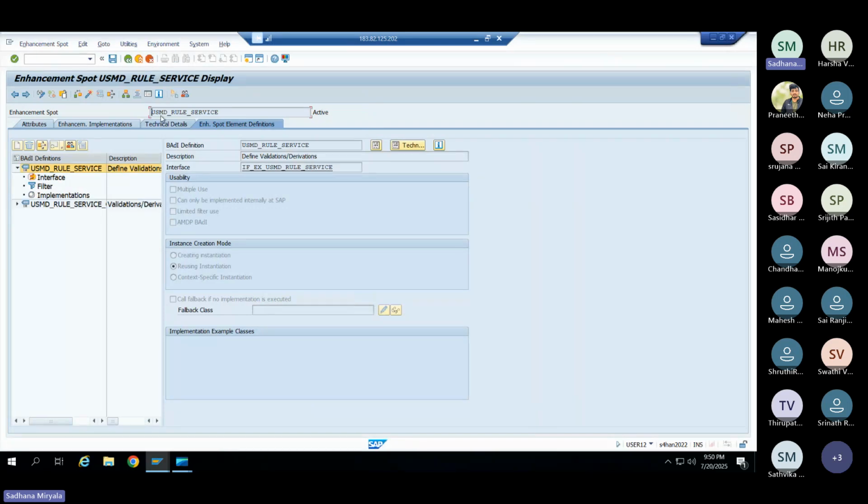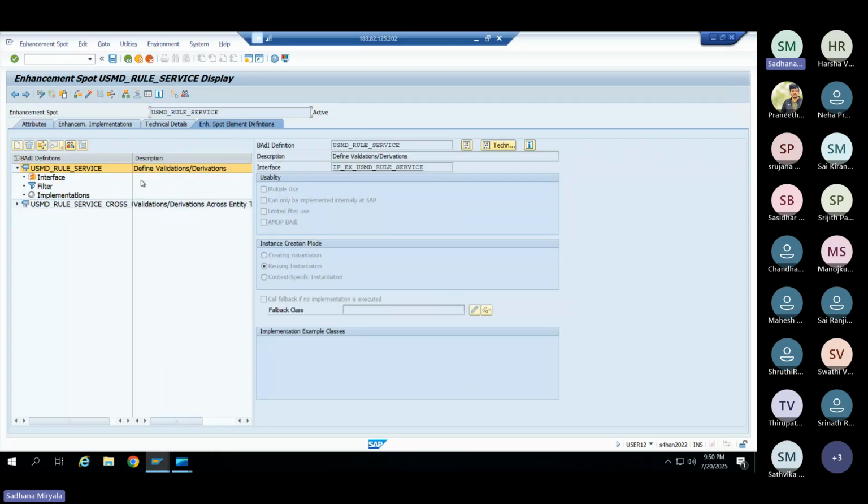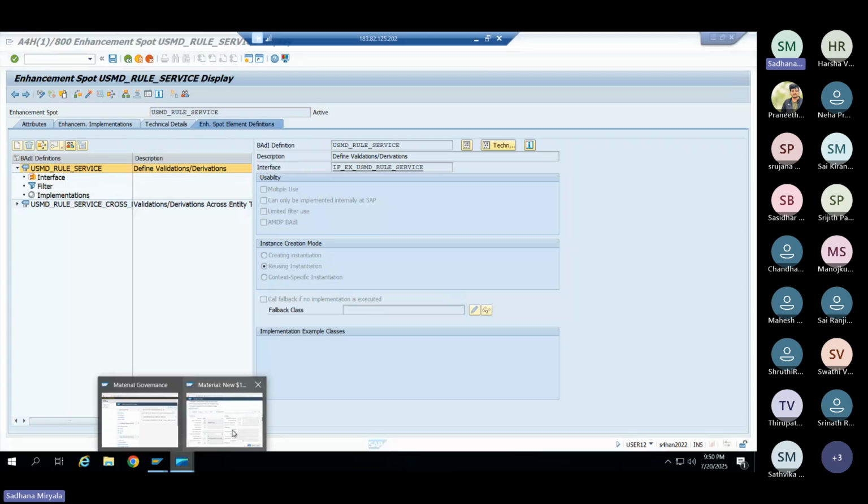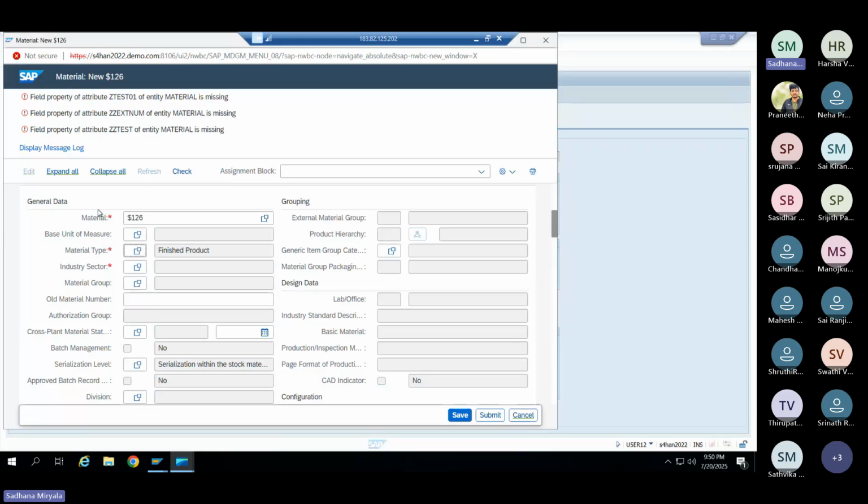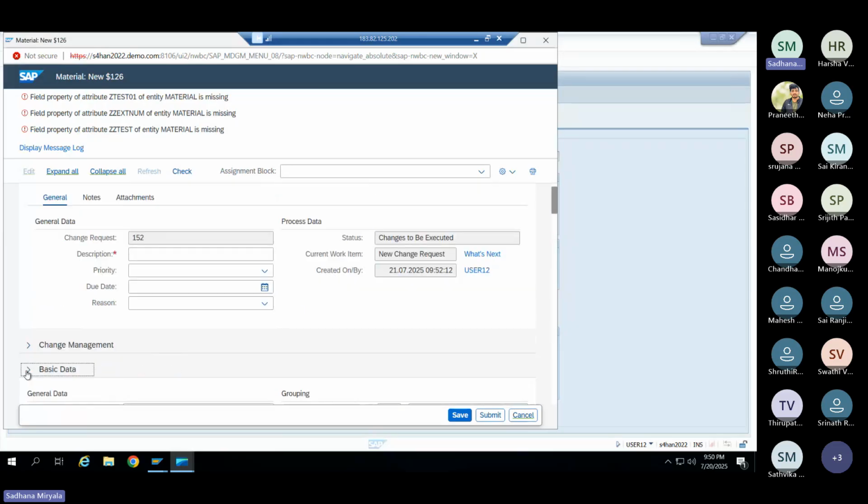In this rule service enhancement, we have two BAdIs. One is USMD_RULE_SERVICE and the other is USMD_RULE_SERVICE_CROSS_ENTITY. Here you can see the description of each BAdI. This one is for defining validations and derivations. This is also validations and derivations, but across entities, different entity types. So USMD_RULE_SERVICE will work only if you want to do validations and derivations in a single entity. So let's take this general data. This basic data is one entity.